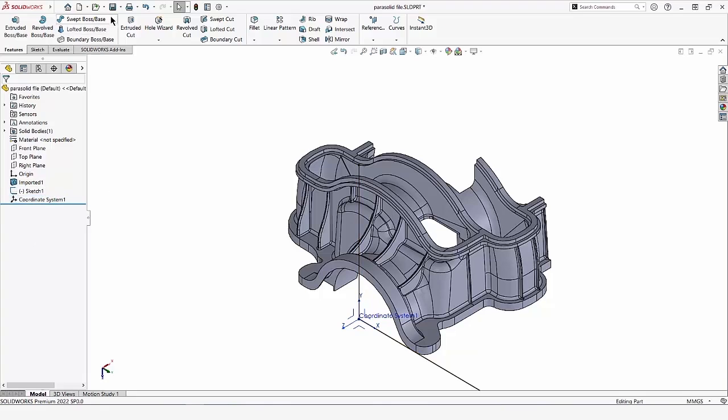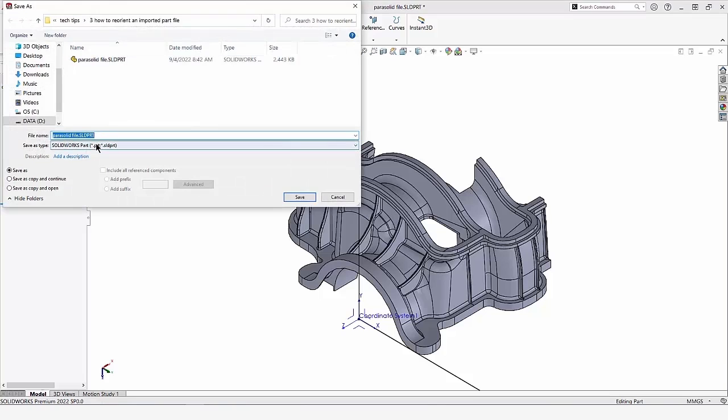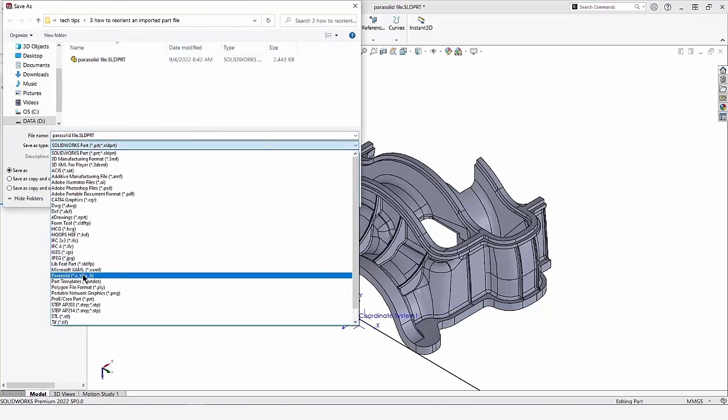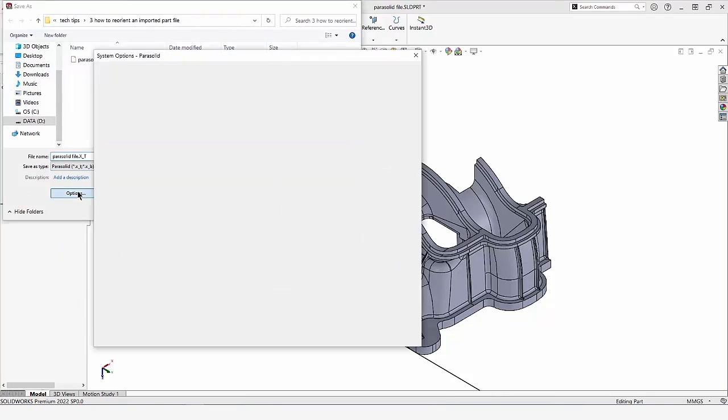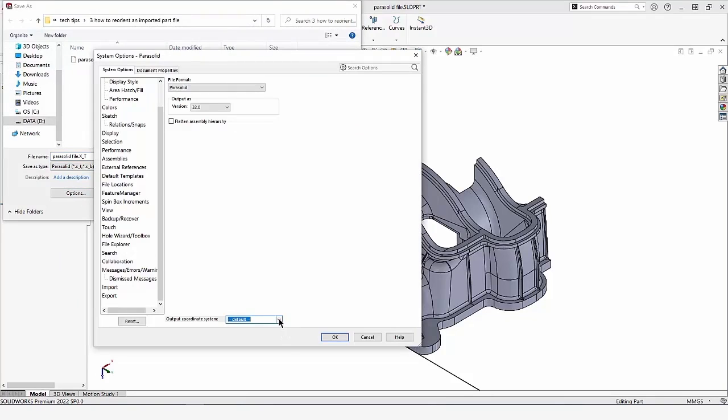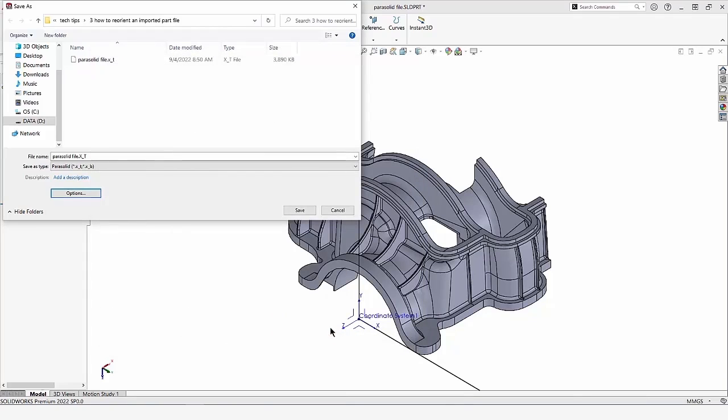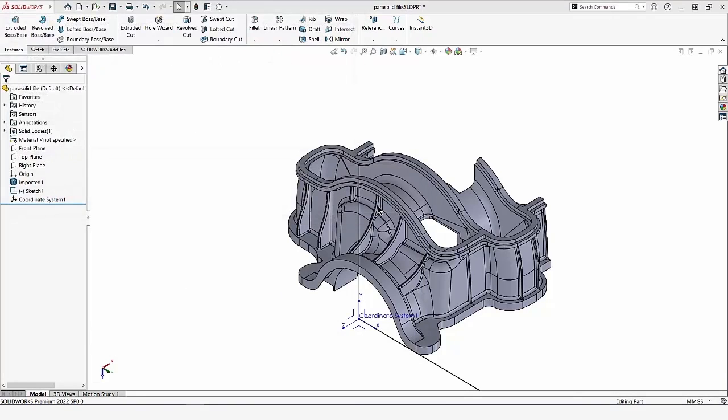Do a save as, changing the file type to what it originally was, in this case a Parasolid file. And in Options, change the output coordinate system to the one we just created. Save it, overwriting the original file.